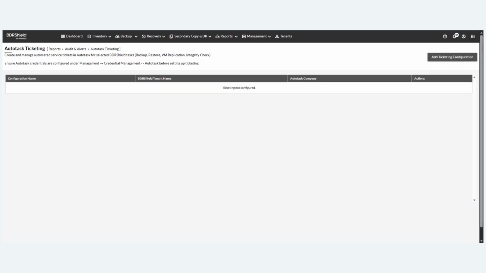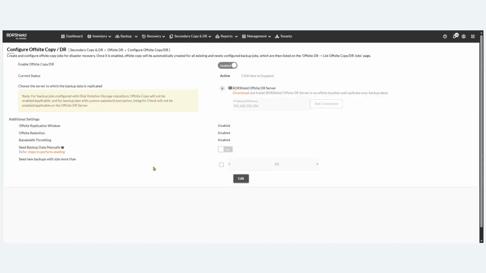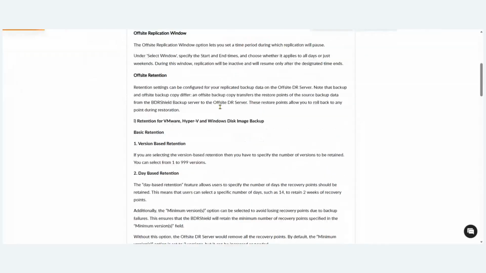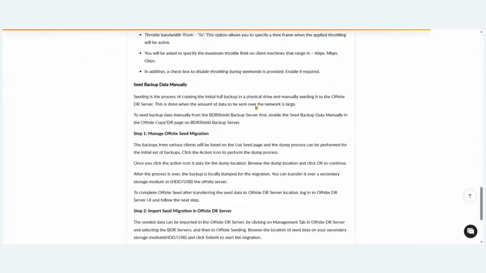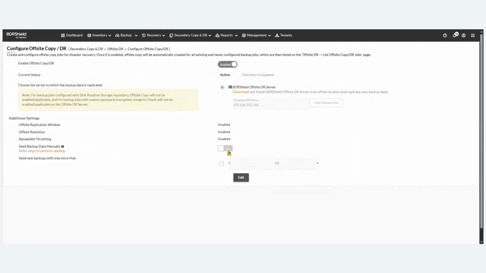Okay, so once done, now we'll talk about the offsite seeding. Only in the on-prem version of the offsite DR backup server, you will have the offsite DR configuration, in which seeding is also an option, seeding backup data manually. So if you're going to do this, there are steps to seed. You have the complete steps for how to seed your backup data. All these steps are given manually here. So you just need to enable this.